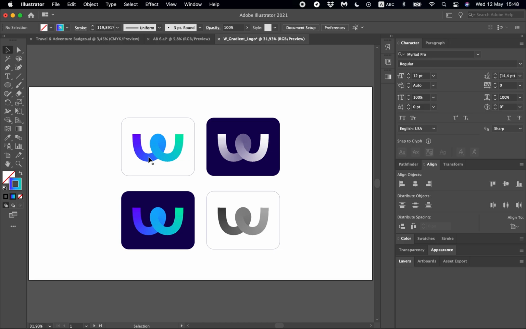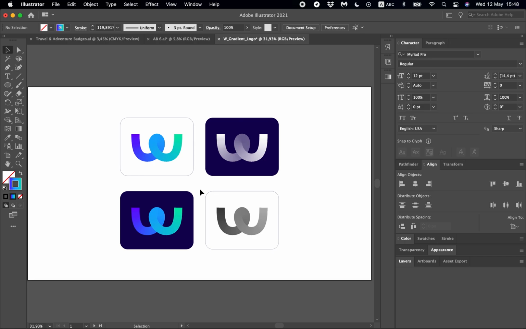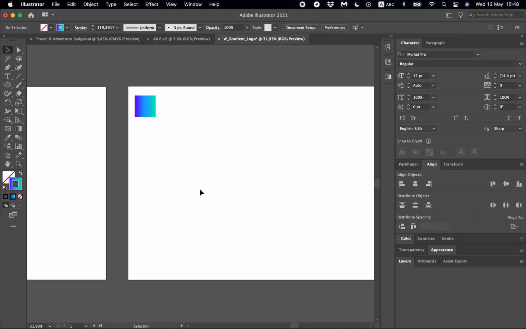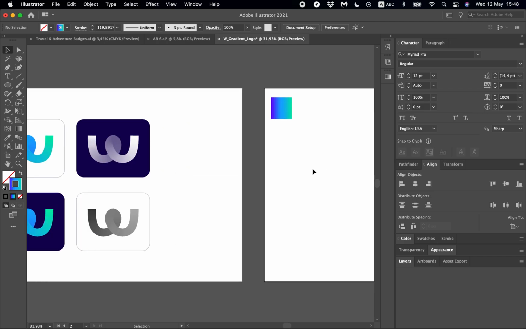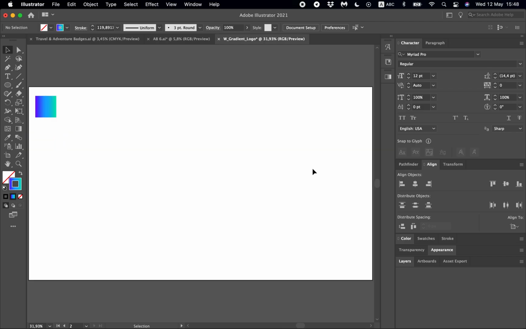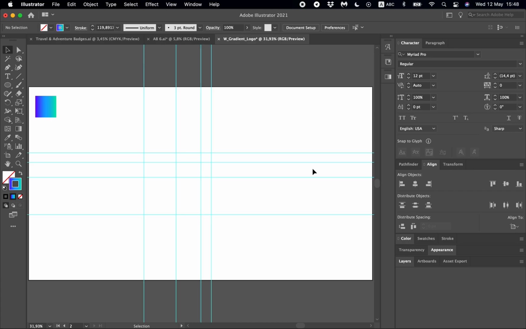Gradient-based lettermark logo that I uploaded previously on some of my social media. And this is a fairly simple effect, and I just would like to share with you how you can build it fast. Okay, so I'm just going to go to another artboard, and I have some guides that I've pre-built that will help me in the construction of the logo.